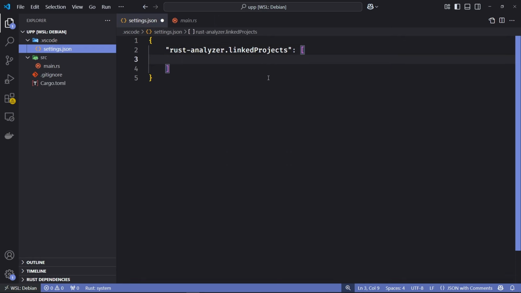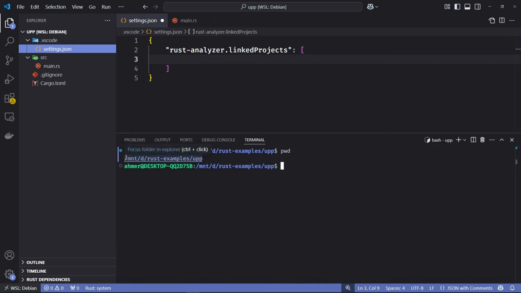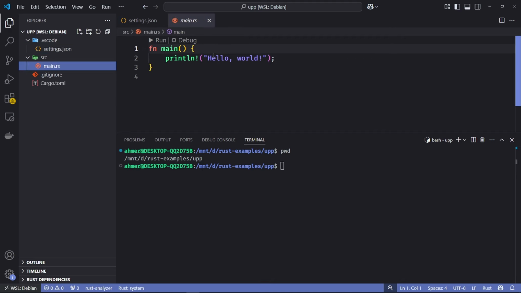Then you have to type your project directory. So I'm gonna open terminal again and type pwd, then just copy it, put double quotation, and paste it here, and you have to point to your toml file. So Cargo.toml, and save it. When you save it, as you can see, the Rust extension error is gone. When I click it, as you can see, it's now showing run, debug.